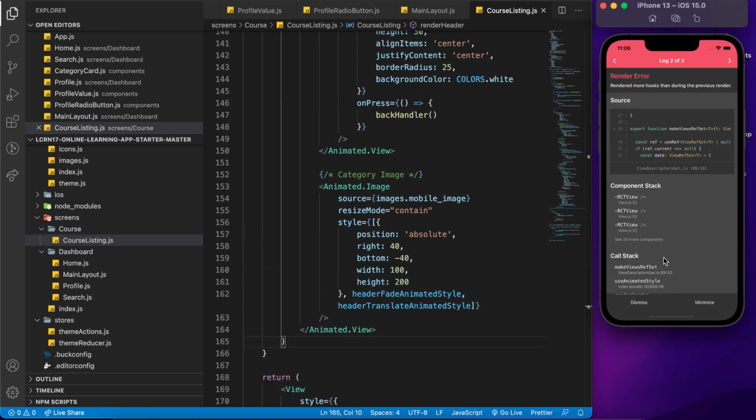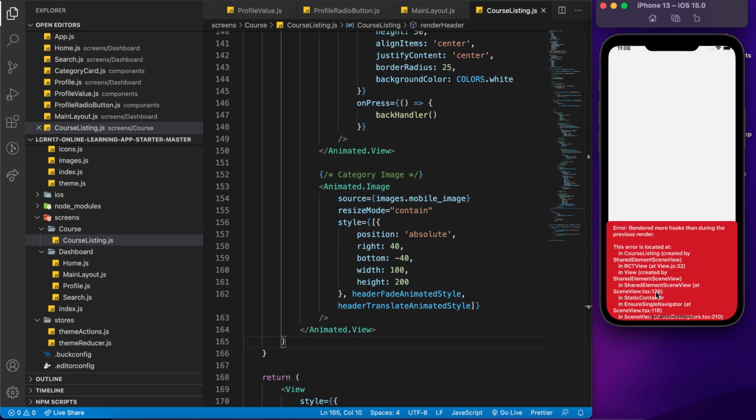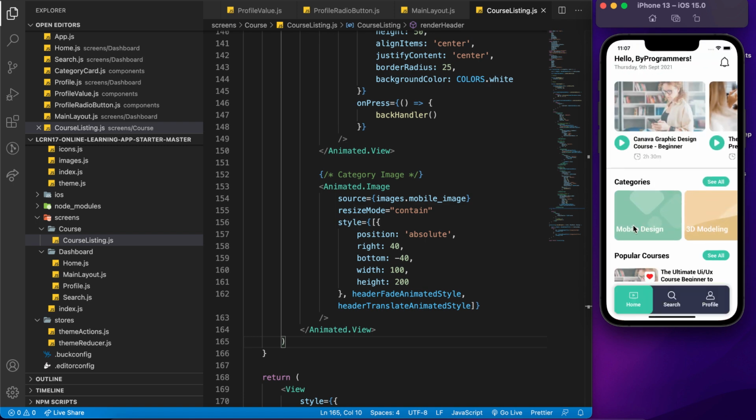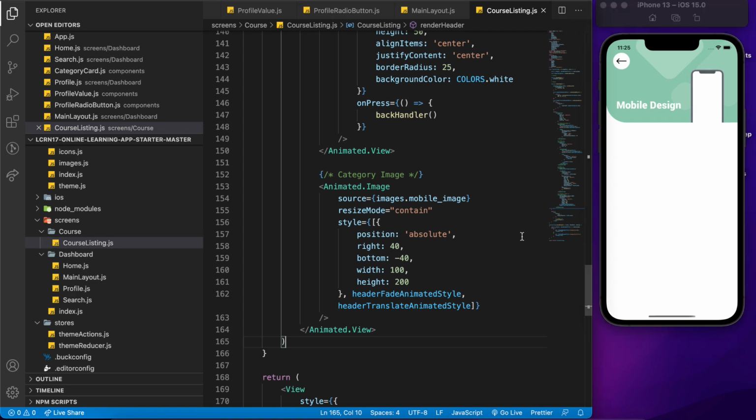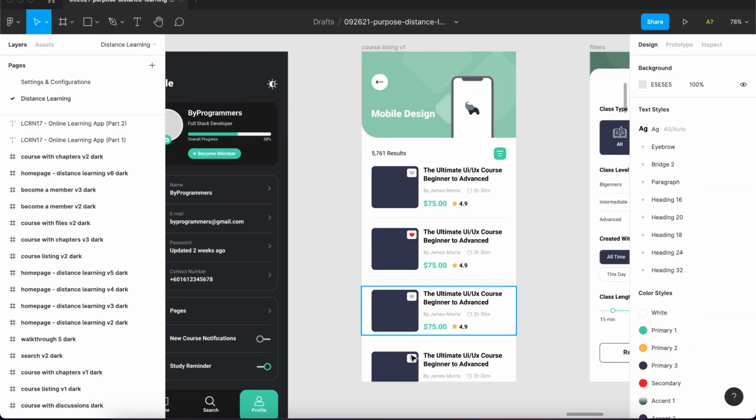Alright, let me reload the app. Now whenever we navigate to the course listing screen, the category image should slide in from the bottom as well. Perfect. So that's all for the header section for now. Next we'll move on to the result listing section over here. And whenever we scroll the result listing section or the scroll view, we would like to be able to animate the header section over here as well. Alright, let's see how we can do that.